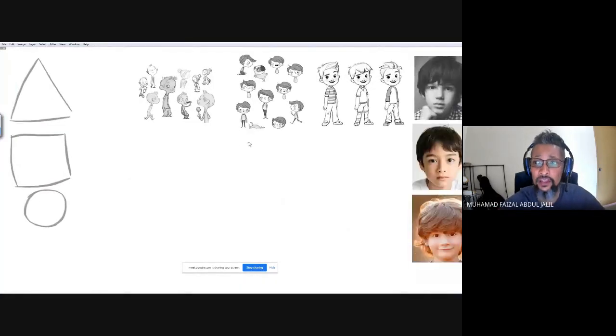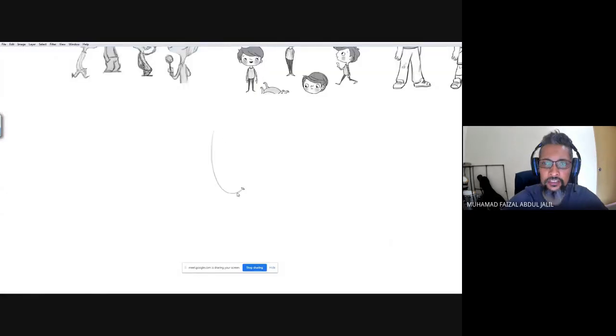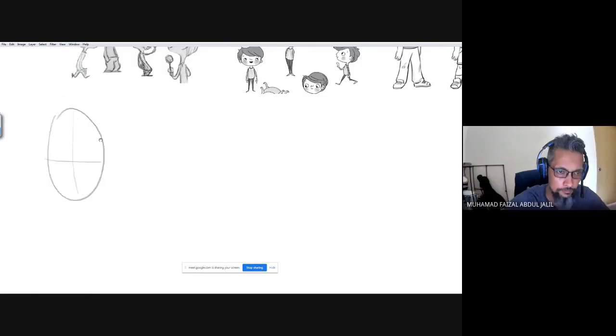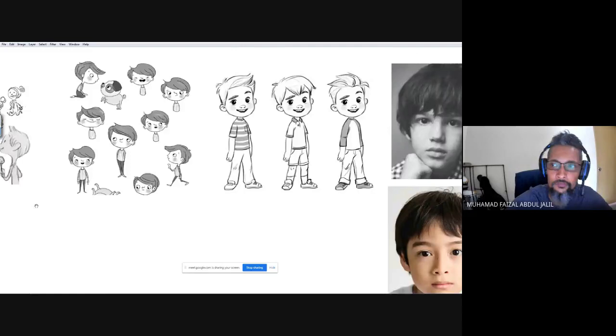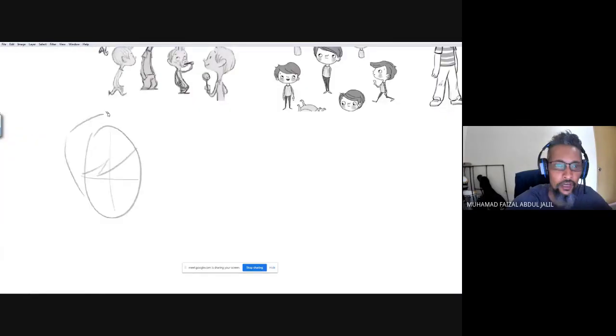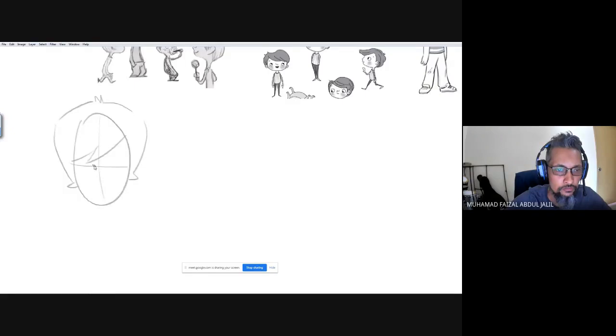So the features of this boy, let's just say I'm using an oval shape. I sketch it out first. The hair, see the way I sketched it. He has a very big, huge hair, okay? And then the nose, eyes, mouth, using shapes.